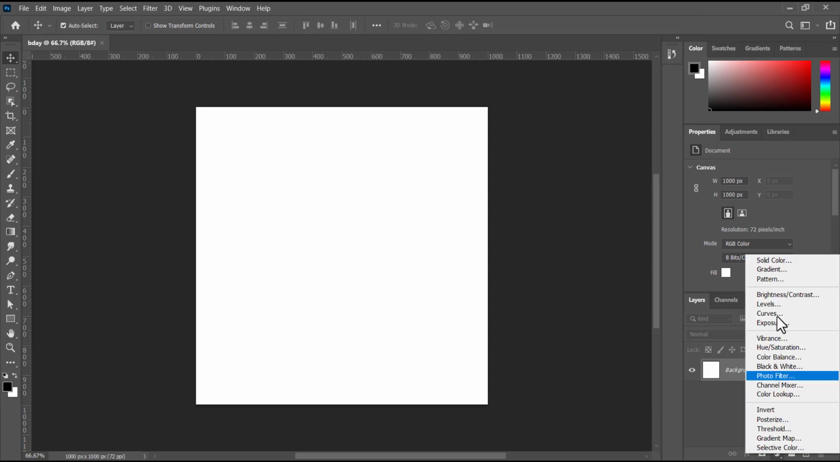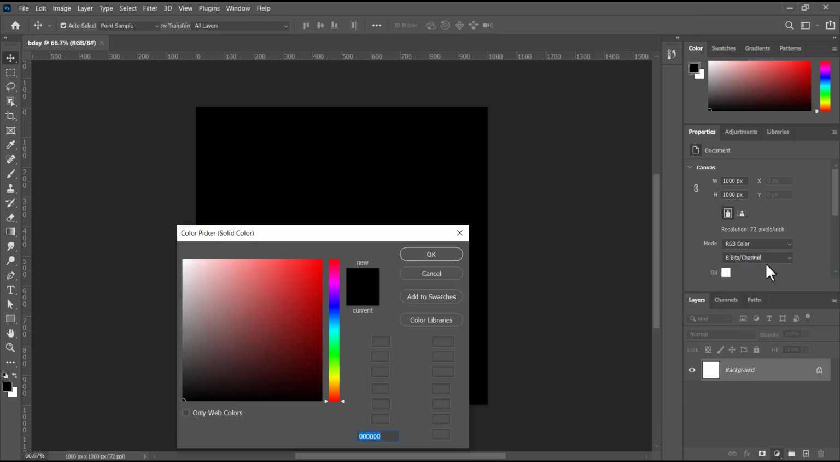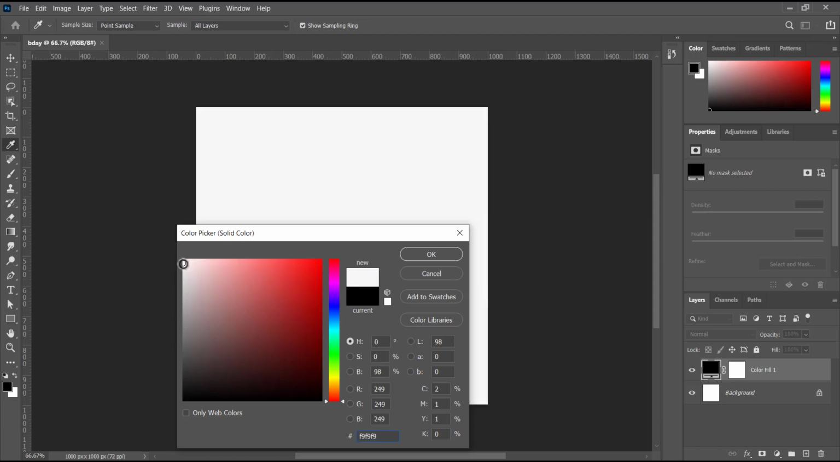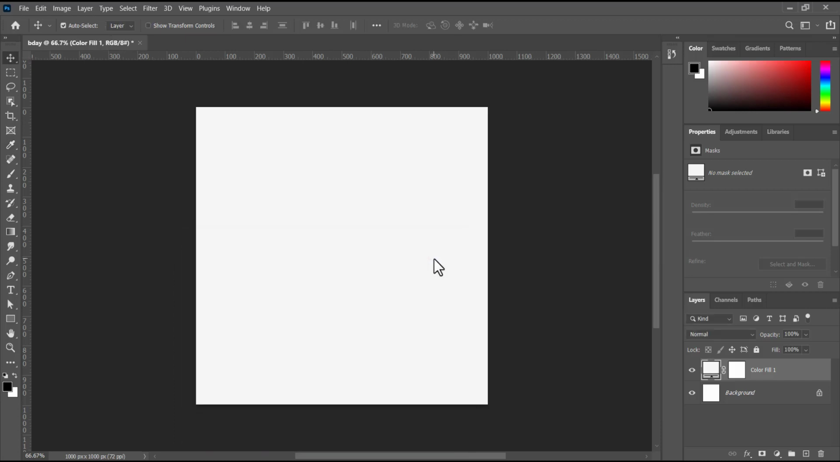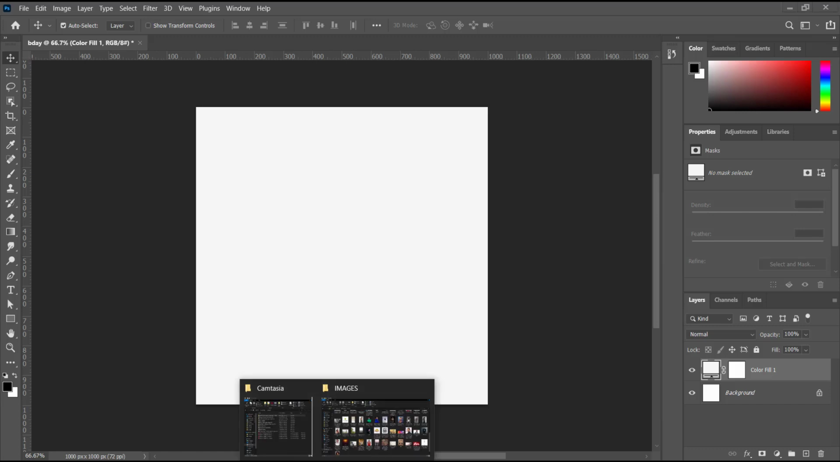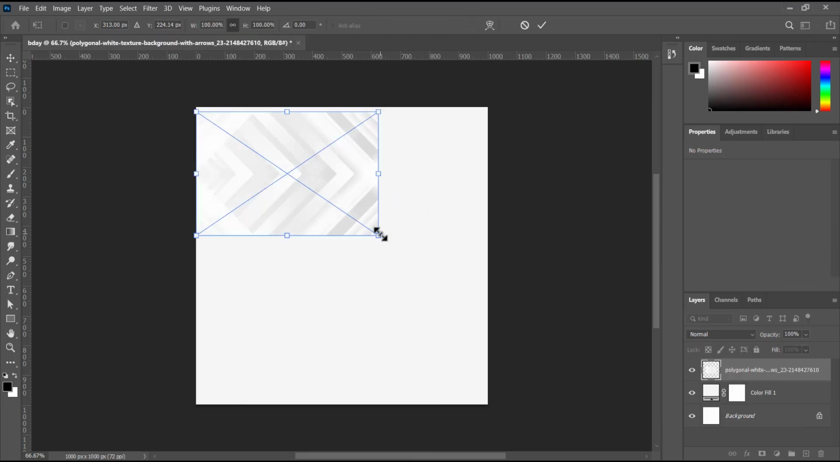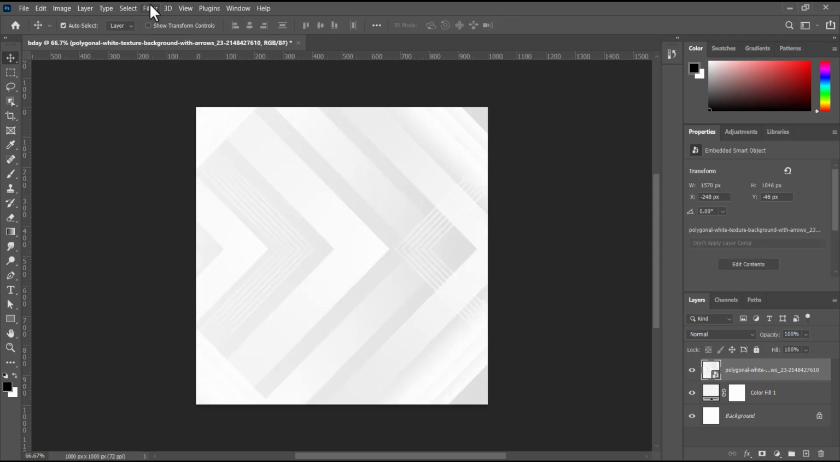Click Adjustment Layer, then choose Solid Color. Choose this color for your background. Now it is time to add your background. I will import the abstract background. Make the abstract background fit your document.